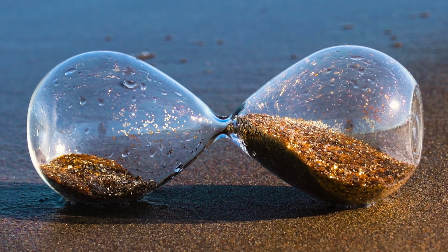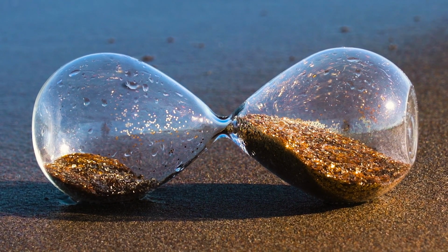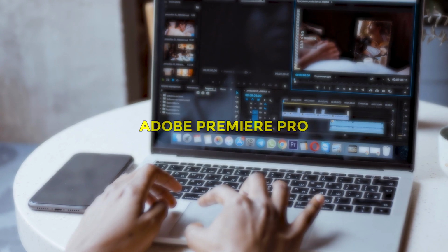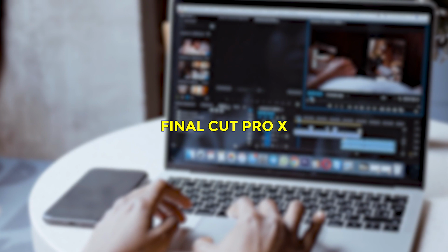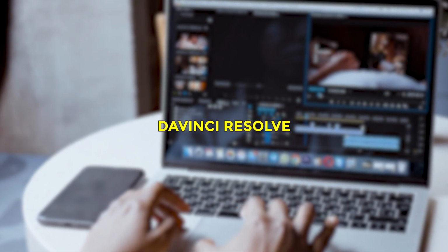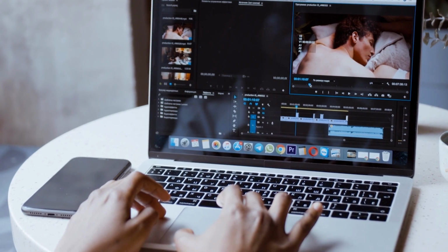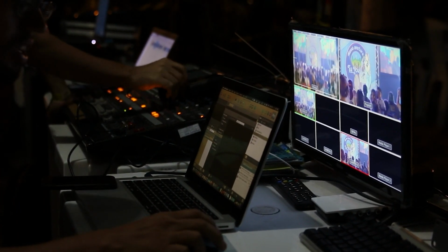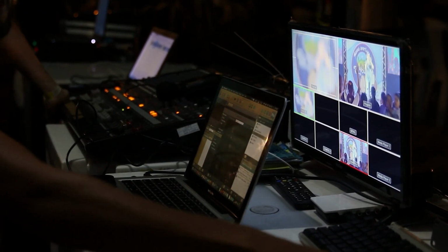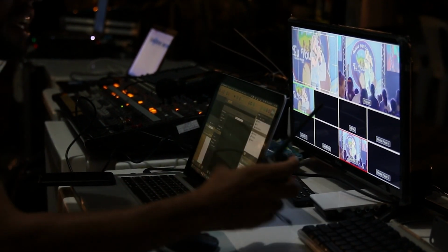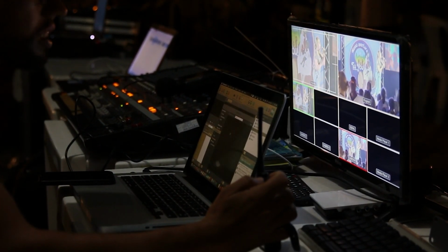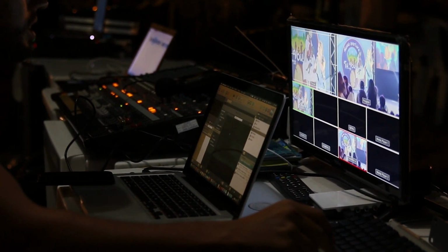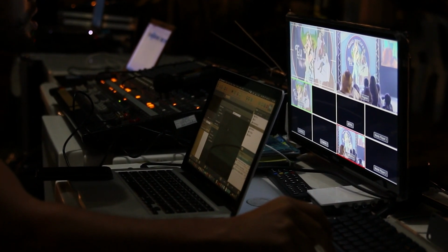Traditionally, video editing was a time-consuming and labor-intensive process. However, with AI-powered tools like Adobe Premiere Pro, Final Cut Pro X, and DaVinci Resolve, you can now automate several editing tasks. These tools offer features like automatic scene detection, color grading, audio enhancements, and even AI-generated transitions. By using these tools, you can significantly reduce the time and effort required for editing your videos.